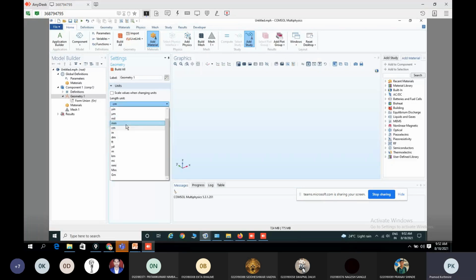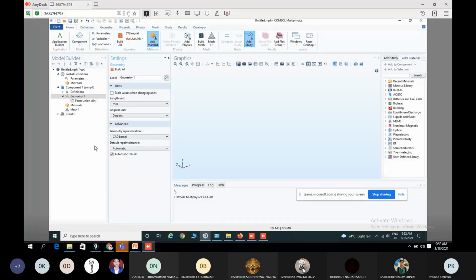Can you see the changes which I am doing on the interface? Yes, sir. Okay. So I went to Geometry and changed the unit to mm; earlier it was in meters.